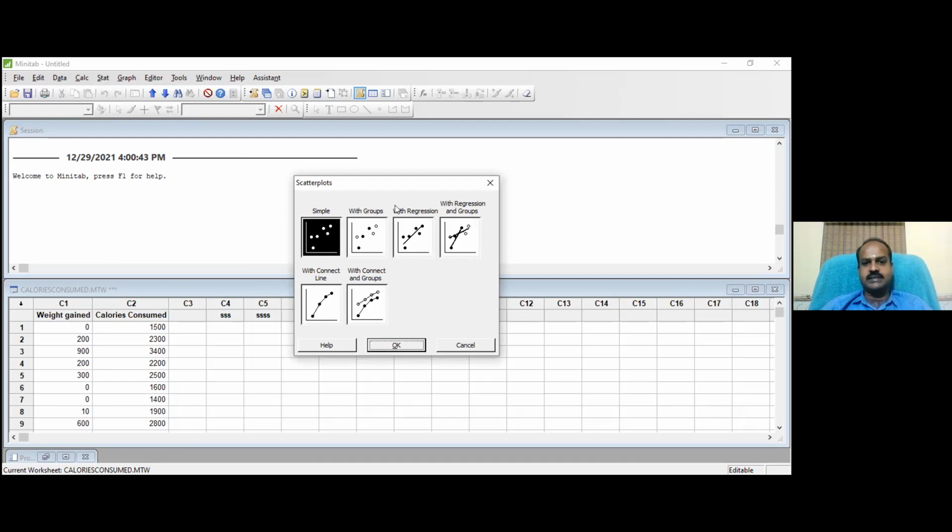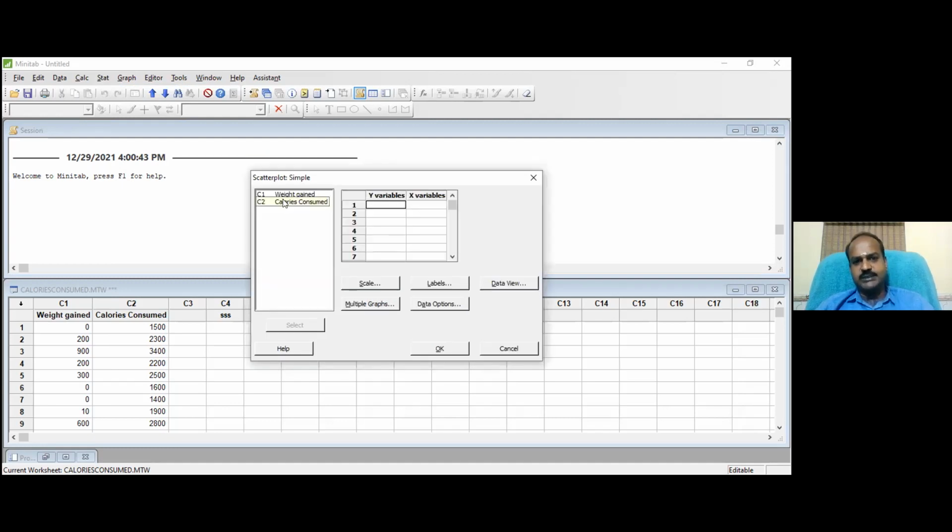Give OK. It is asking which is your Y variable. Tell me which is your Y variable. Weight or calorie consumption? The weight. Weight is the Y variable, and so calories is your X variable. Select that and give OK.